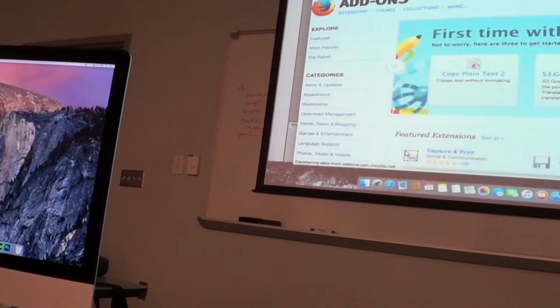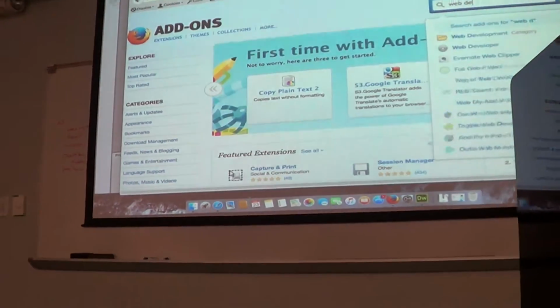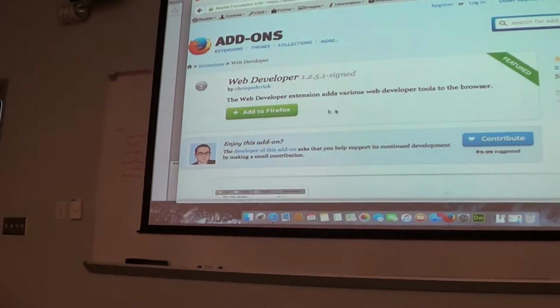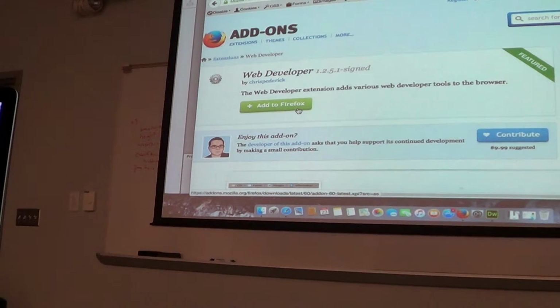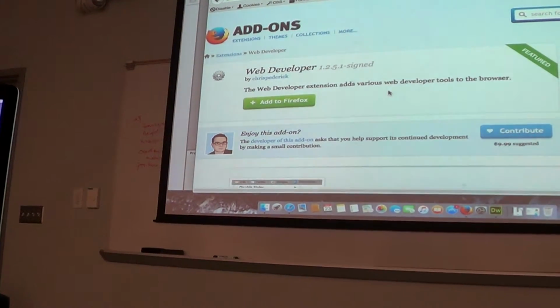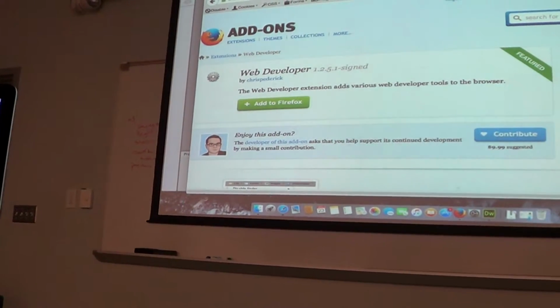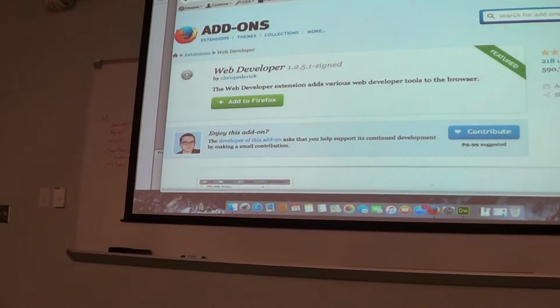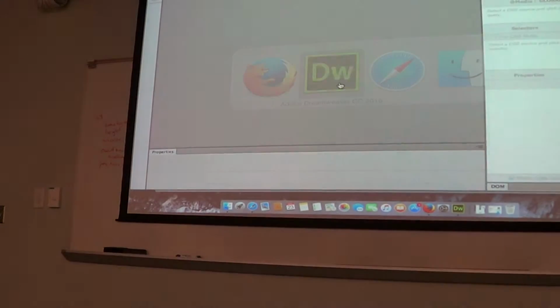And I search for Web Developer. And it's this one right here. You can just add it to Firefox right there by clicking on that. I already have it, so I'm not going to add it. Okay, so now that you've got that, you'll restart and you'll get this bar across the top. Okay, all right. So let me do some.